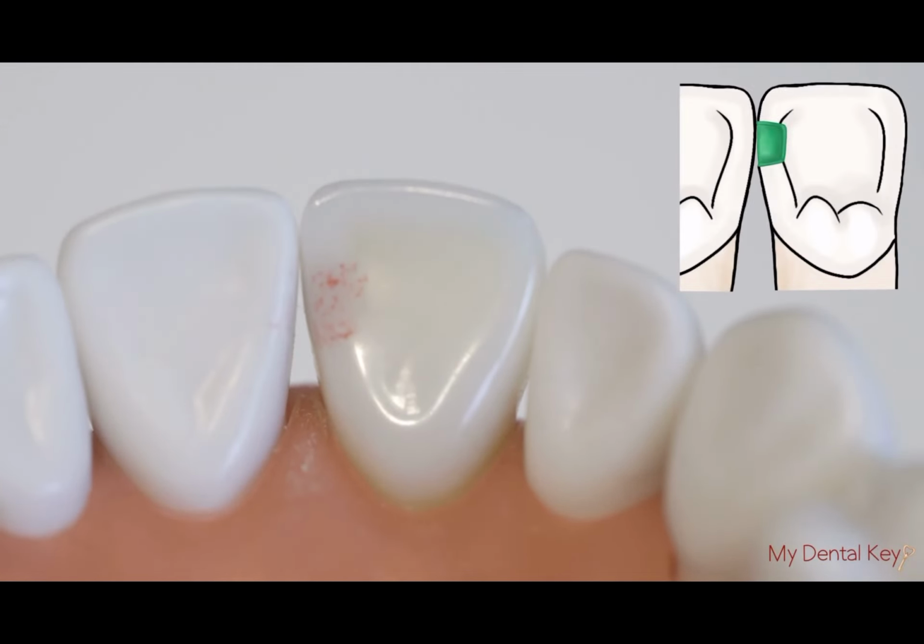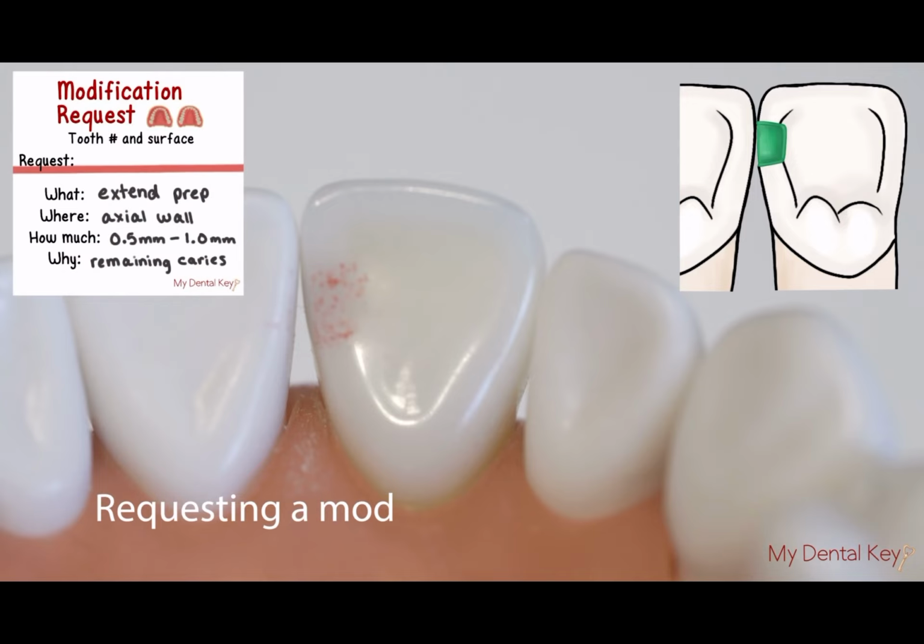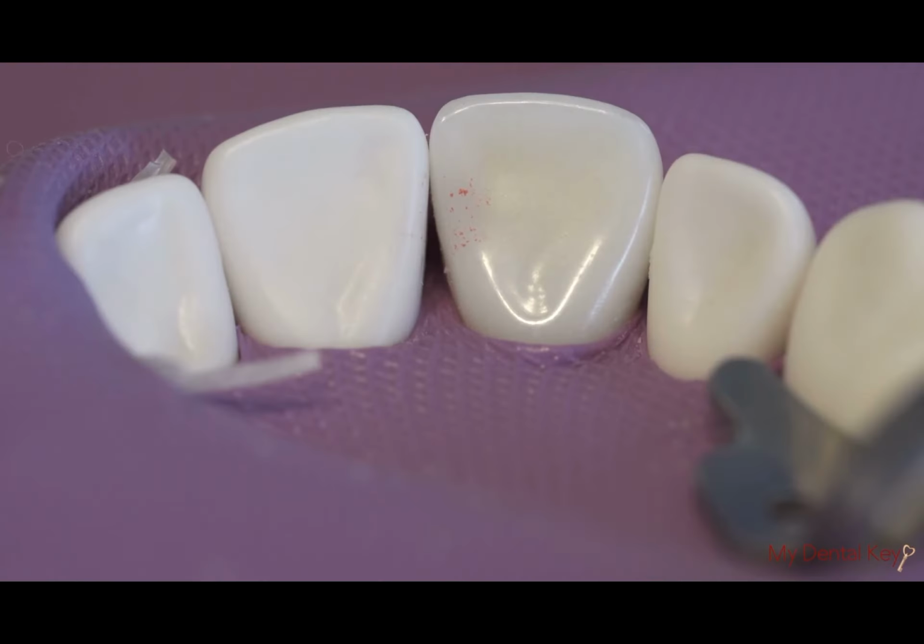For the CDCA exam, there are ideal preparation dimensions. If you want to extend your ideal preparation, you must submit a modification request to the examiners. Once your modification request, or a mod, has been approved, you can extend your preparation beyond the ideal dimensions.